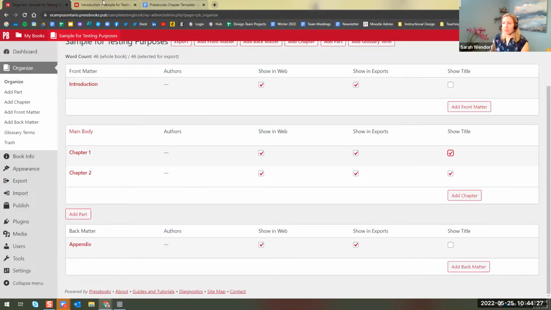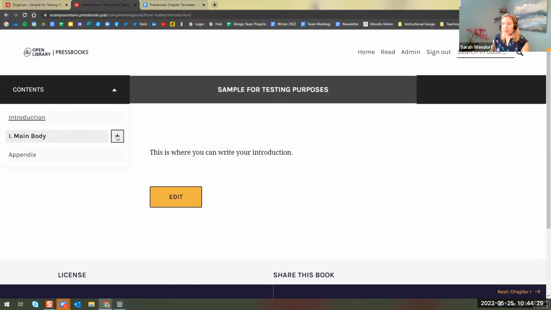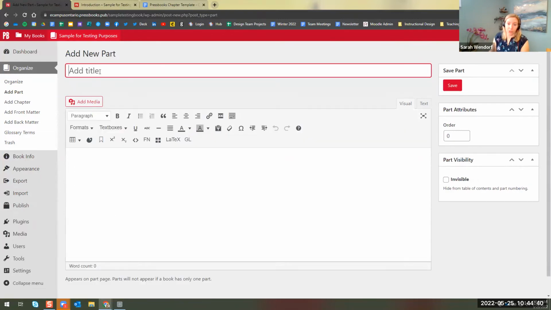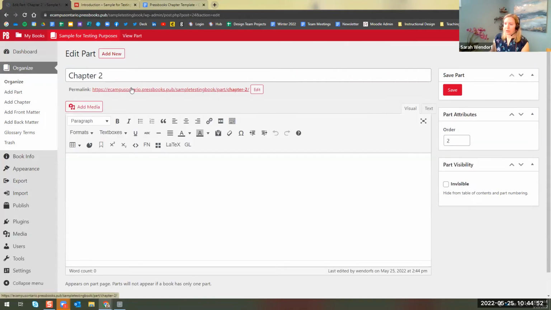If you want to have another section, so see how in main body there's the plus minus where you can expand that. If you want to add a part, so that's called a part, then you would do add part. You could choose to organize your book in this way if you want. So maybe I want chapter 2 to be its own part where you can expand that section. So I'm just going to click save and I'll show you what the difference is with that.